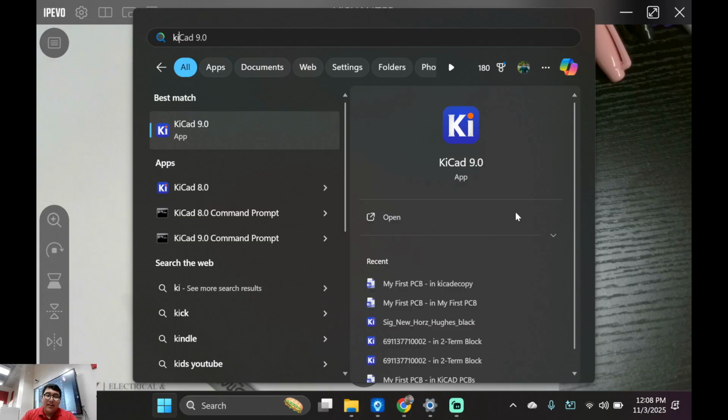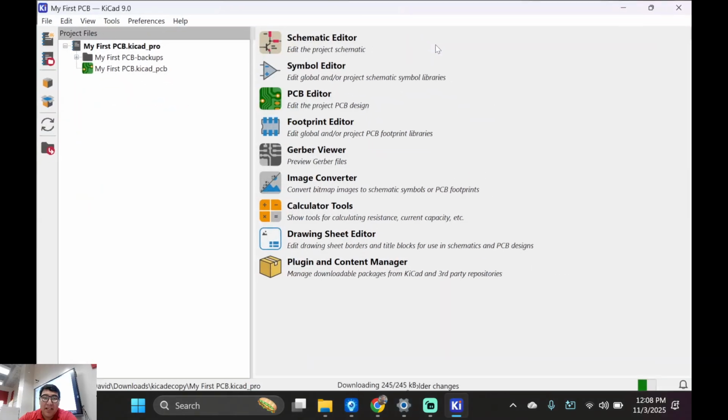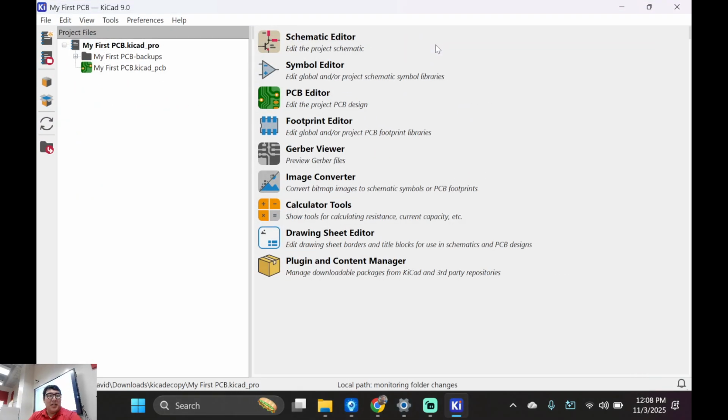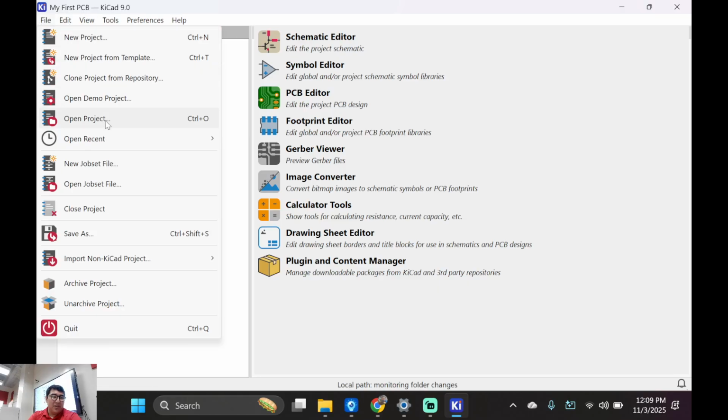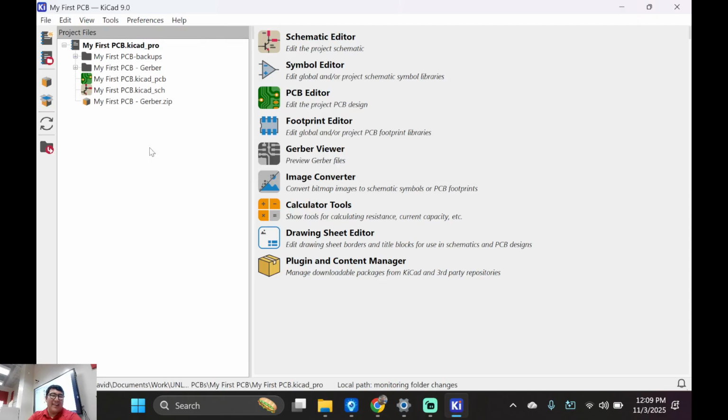So KiCAD 9.0. There's also 8.0. They're both the same, just one of them is more updated. So let's see what we have here. This right here is what I've been calling our main KiCAD home window. This is where everything's going to be collected. Let me show you what I've been doing. My first KiCAD. No, this was someone else's project. Hold up. Open project, open recent. Documents. Yeah, there we go. Look what I was trying to show you.